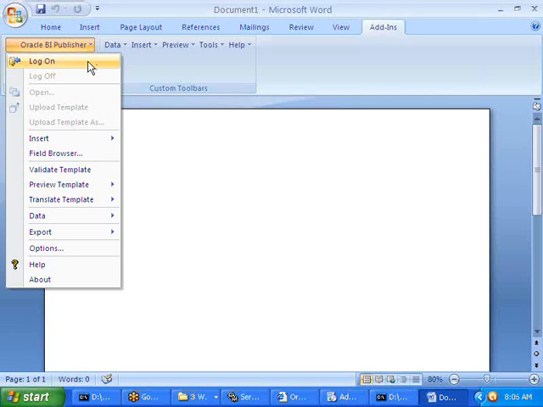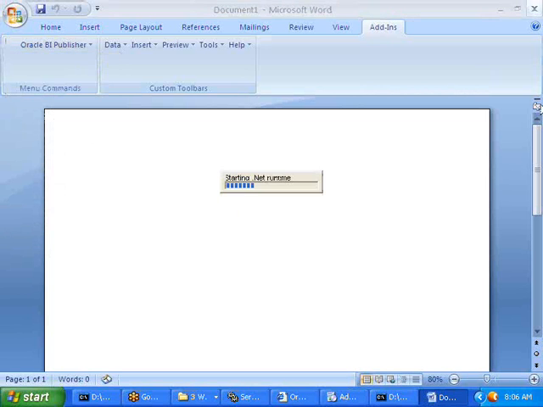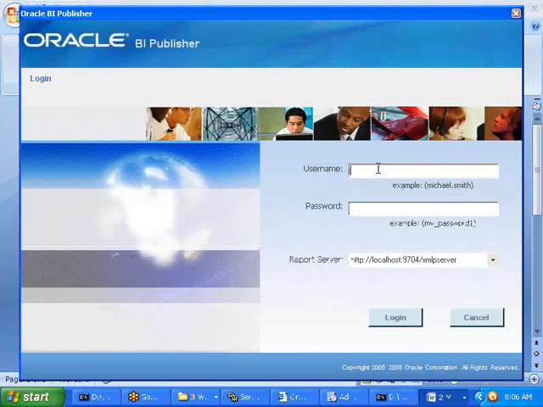Click on log on. Username is what, sir? Administrator. Password is administrator. Username administrator, password administrator.